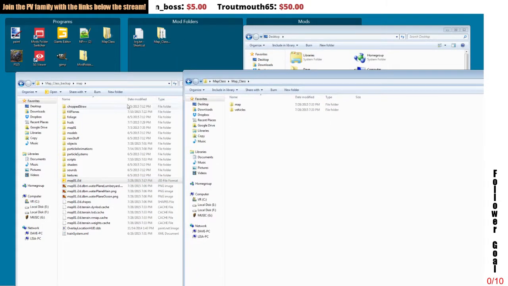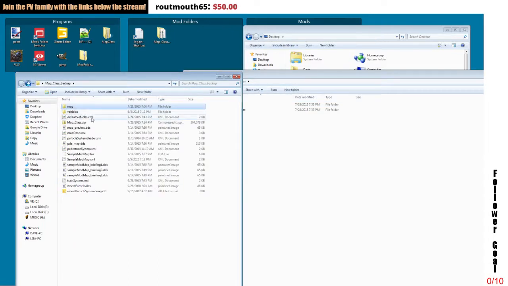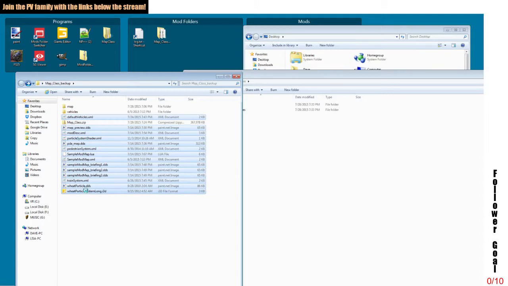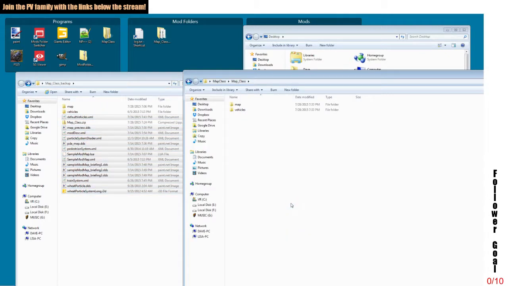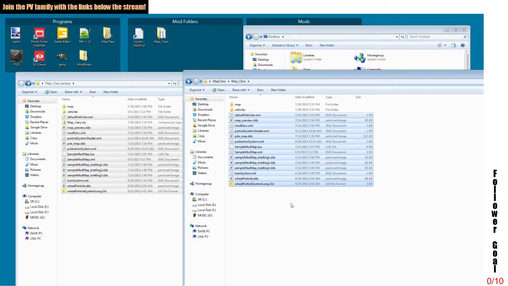Now that we have, see, now the vehicles folder is in the right place, but inside, and if we go back one level, we need to have all these files as well. The map preview, mod description, all the ones outside those two folders, grab them all, copy those, and paste them over here into your new one. Anything that's in all your map sample briefing and all those files.